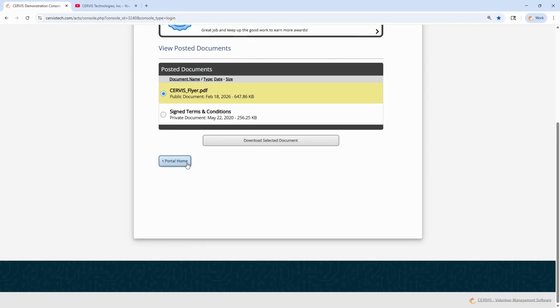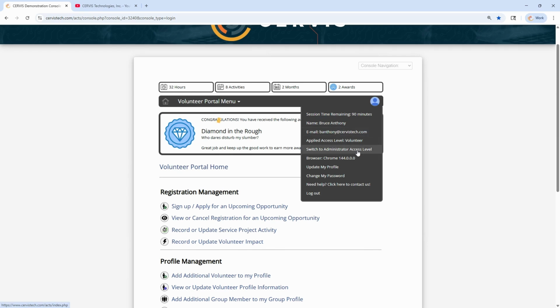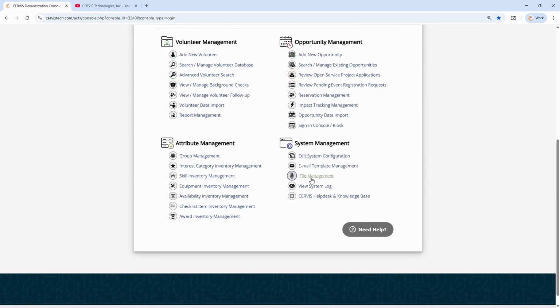Now, there are several different places and ways to do this. What I showed is from the main dashboard, file management. This is global. Everyone in the system would have access to documents you post through here. But you can also attach documents to individual volunteer profiles and then post them. Or you can post documents to groups, and then every member of that group would have access to that document. So it's kind of relegated to that set.